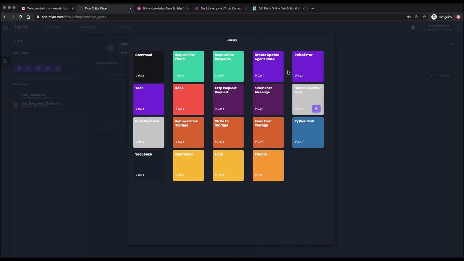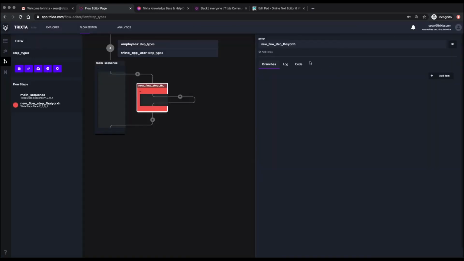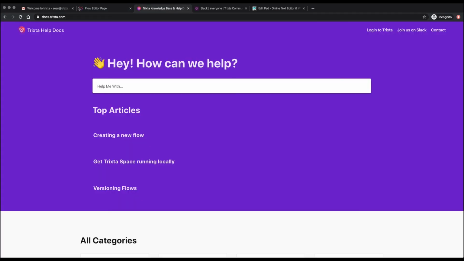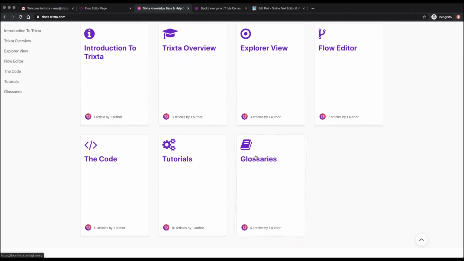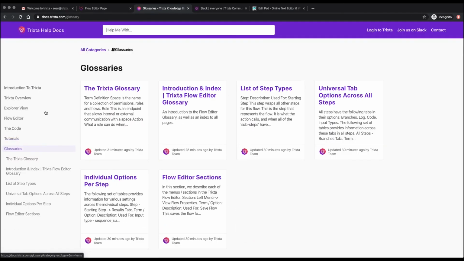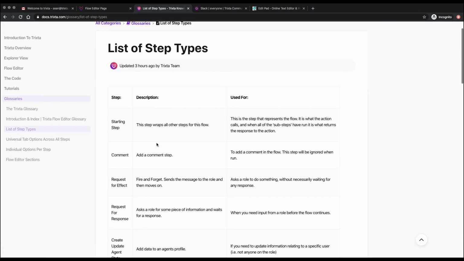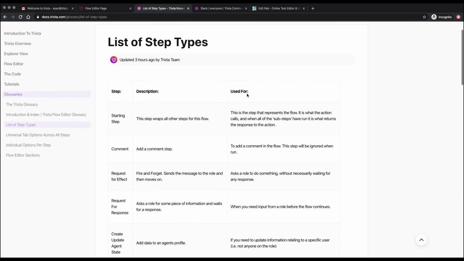So if you feel that I've gone too fast through the descriptions of the step types that we have, don't panic. We do have them listed in table form on the Trixta knowledge base. You can find that in the glossary section. Then you can head to step types, the list of step types in the glossary section. We've given you the name of the step, how we describe it, and what it's useful for.